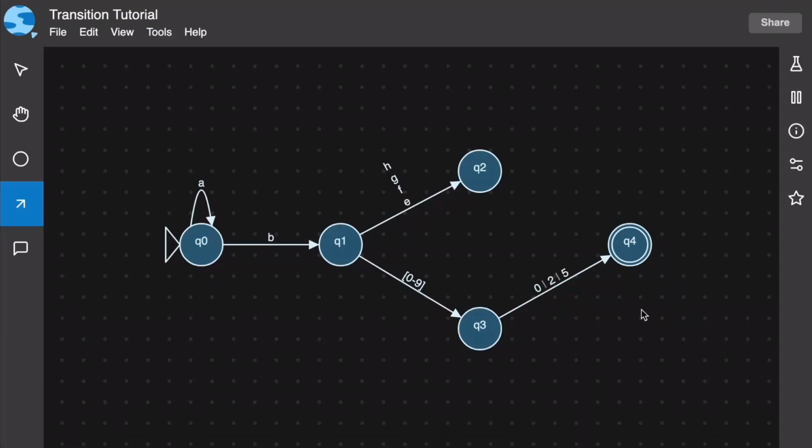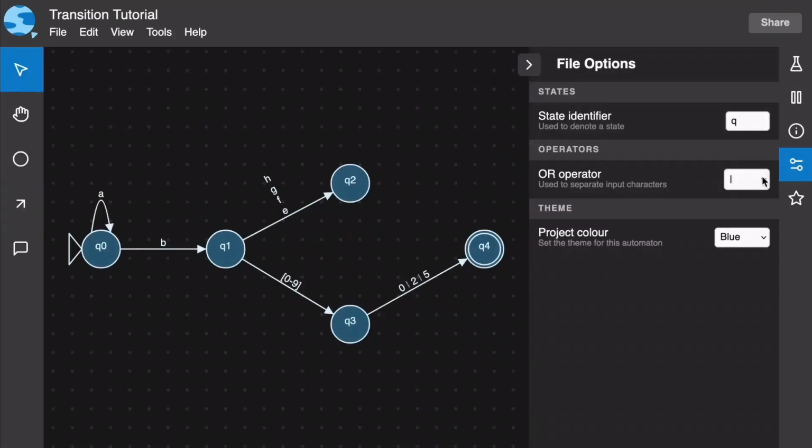Navigate to File Options to change the project's default OR operator, with various alternatives available for customization.